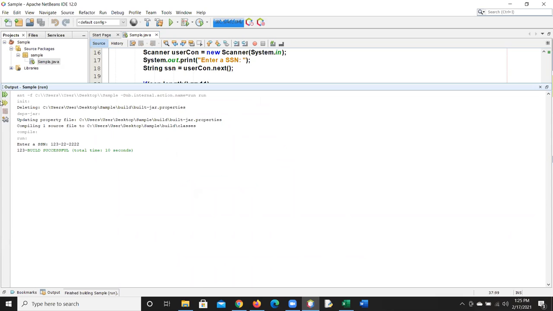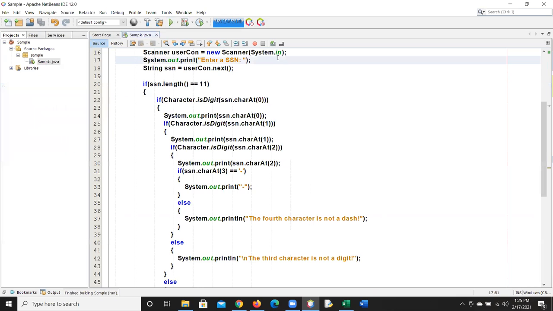So you can see so far I printed 123 dash. If I type in 1233, it says the fourth character is not a dash. Okay. Put a slash in there. All right, I think that's a big enough giveaway.